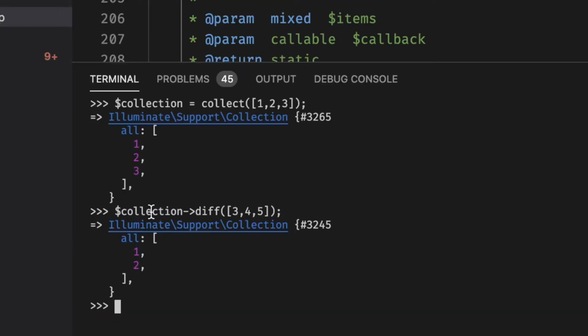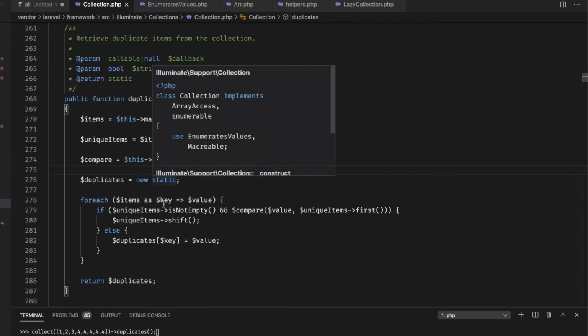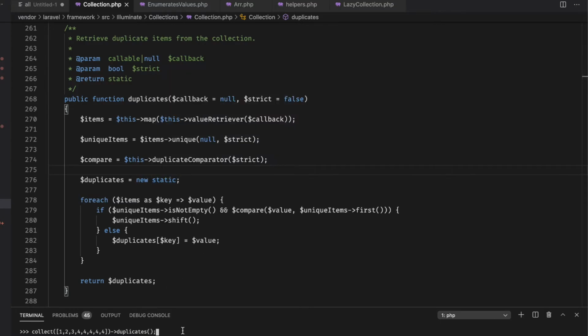So the difference from that first collection with these is 1 and 2. Next method we have here is duplicates, and what it will actually do is retrieve all of the duplicate items within a collection, and it will show you where they are within that collection.